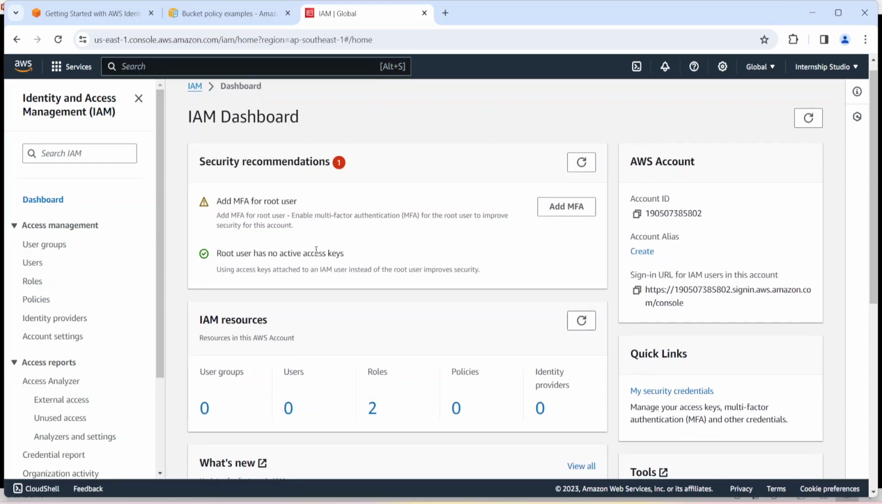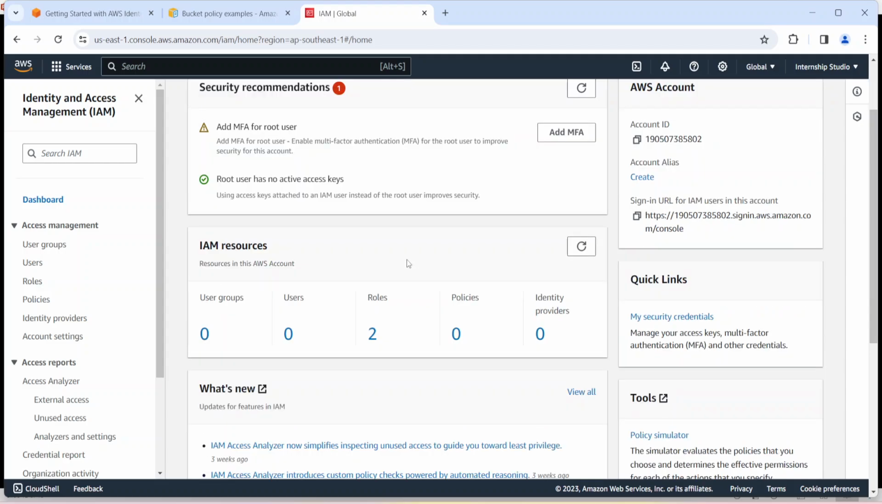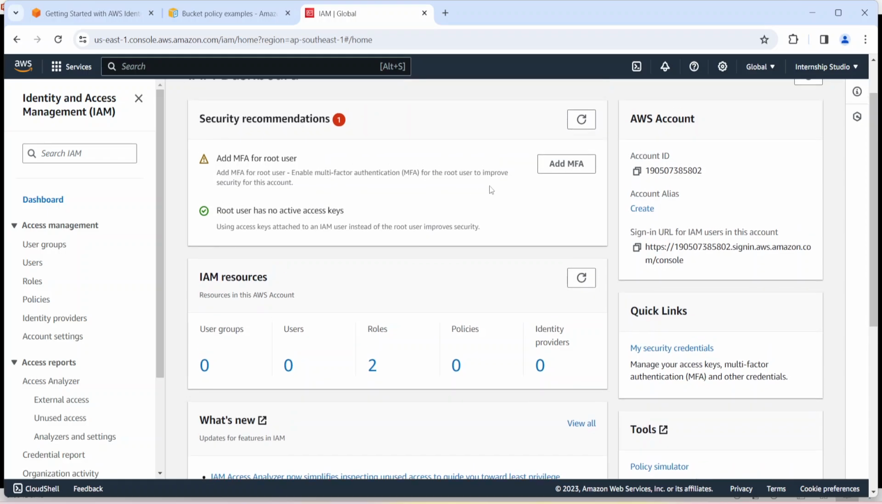So it is the IAM dashboard. It has some security recommendations. It says add MFA for the root user. It enables, as you saw, multi-factor authentication, and it improves security.